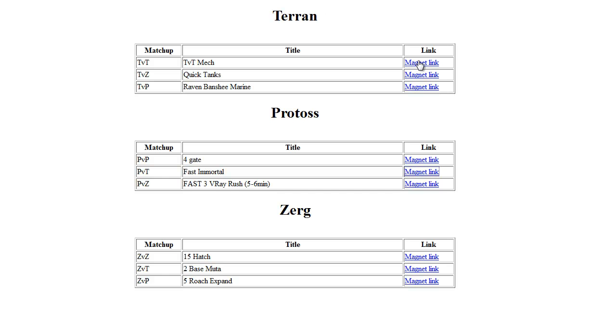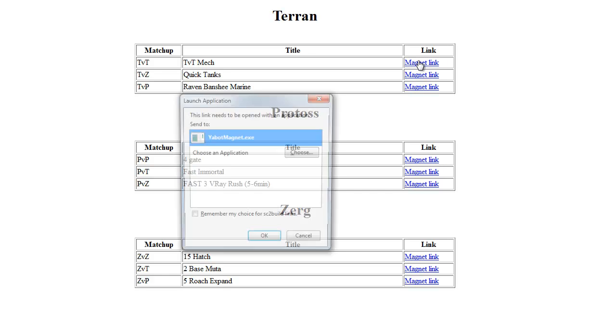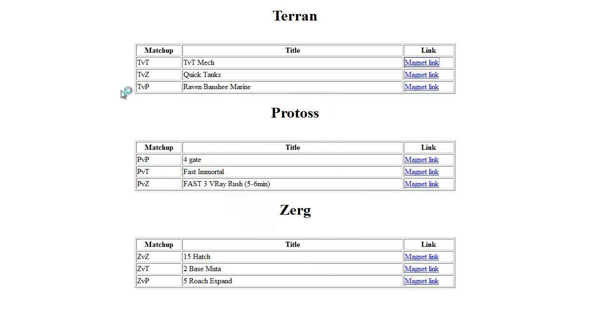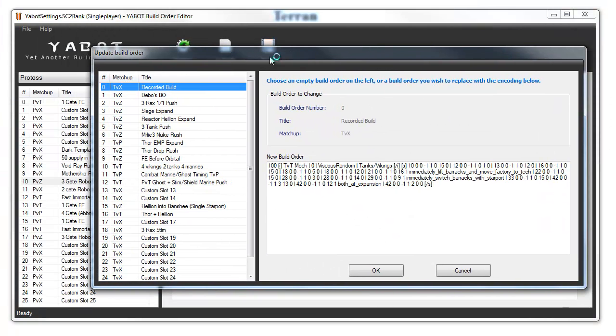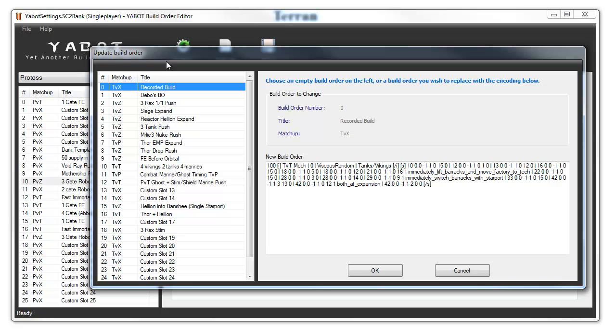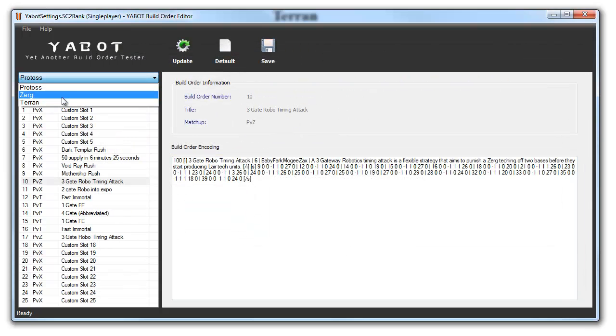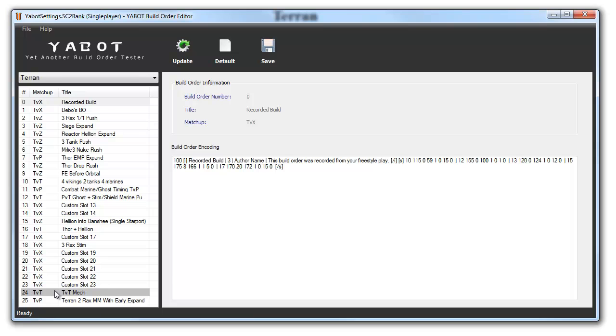So let's go for a TVT mech. So clicking the link, it'll open up the YABOT magnet. You can remember this choice to get rid of this window for further builds. Press OK, and shortly after it'll open up this window here. It'll ask you to update the build order, and this is a Terran build, so it's only listing the Terrans. We'll find, let's put it in slot 24. Remember, slot 24, and here's the new build order that we're putting in. So press OK. If we go to the Terran, it'll see that this is updated.